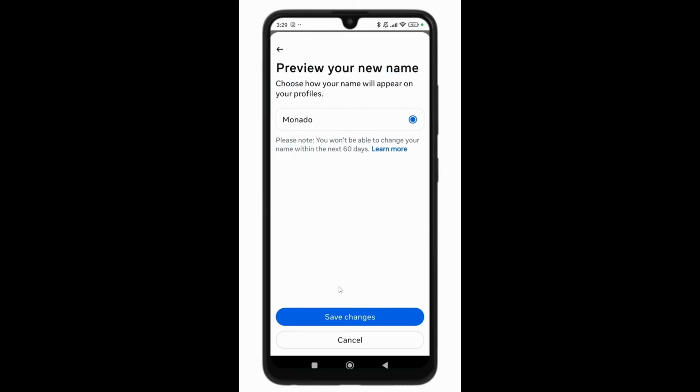If this doesn't work, try using a VPN set to Indonesia or other regions where one name profiles are supported. That's it. Your name is now set.